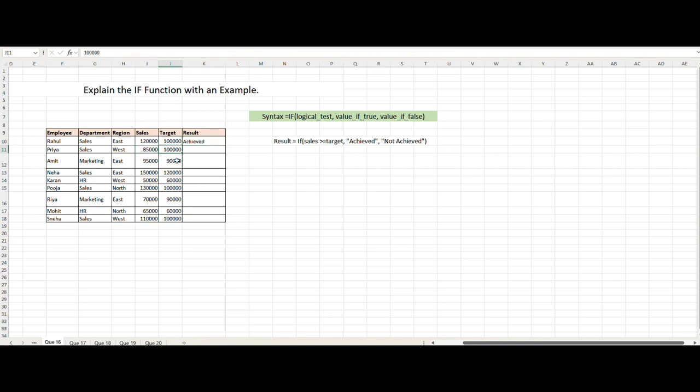Okay, for Priya, we have to simply drag the formula. Let's see, for Priya it is showing not achieved because Priya's sale is 85,000 and target is 1 lakh. Here the first condition, that is sales is greater than or equal to target, this logical test failed, or it is false. That's why it is returning the value if it is false. So the IF function helps us make a decision based on a condition. A simple way to remember it: if something is true, return one value, otherwise return the other value.